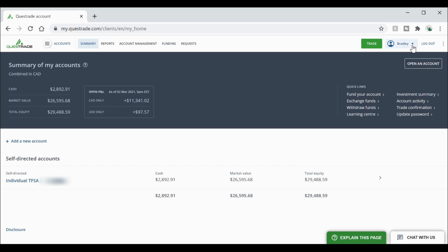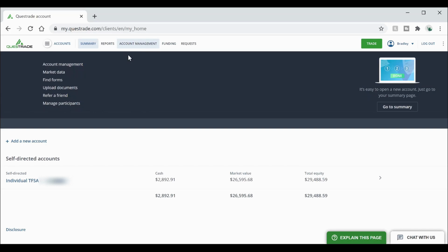Now, if you need to change anything, you can go up to your account name and you can edit your profile, your settings, change your password, your address, anything like that. You can do that in here. Okay, now let's head up to the top header here.